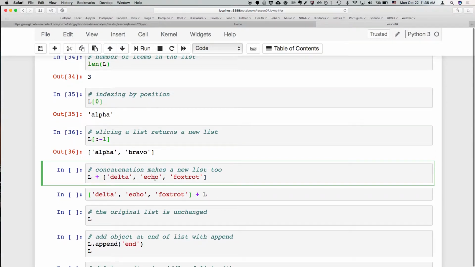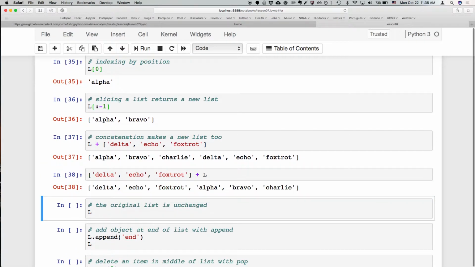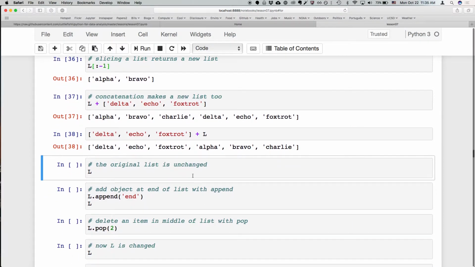We can also concatenate lists. So this plus operator, remember, it works with numbers, with integers and floats, and it will just do addition. It works with strings, so it'll concatenate strings. It also works with lists, so it will concatenate lists. So if we have a list with 3 elements and another list with 3 elements, and we add them, it will create a new list with 6 elements. So here we now have a list with 6 elements. We could also do it in the reverse order. But the list itself is unchanged.